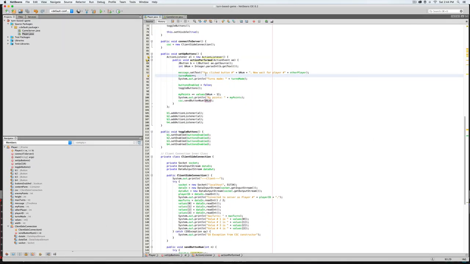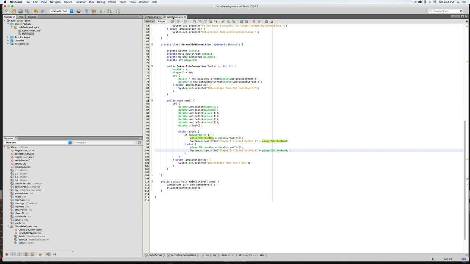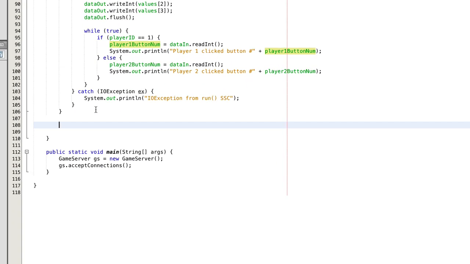Now we want to enable the game server to send the button number to the other player, because right now the game server is just accepting the numbers. So let's make the game server able to send the button number to the other players. Inside the server-side connection, let's make a method below the run method. Public void, let's call this one sendButtonNum. This one accepts an integer.